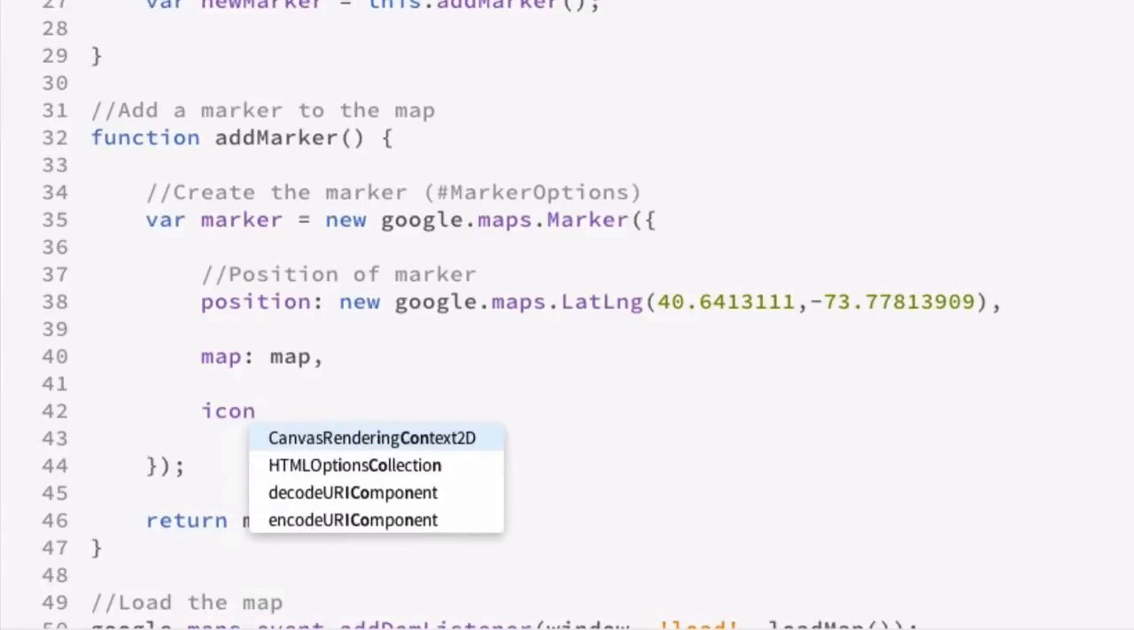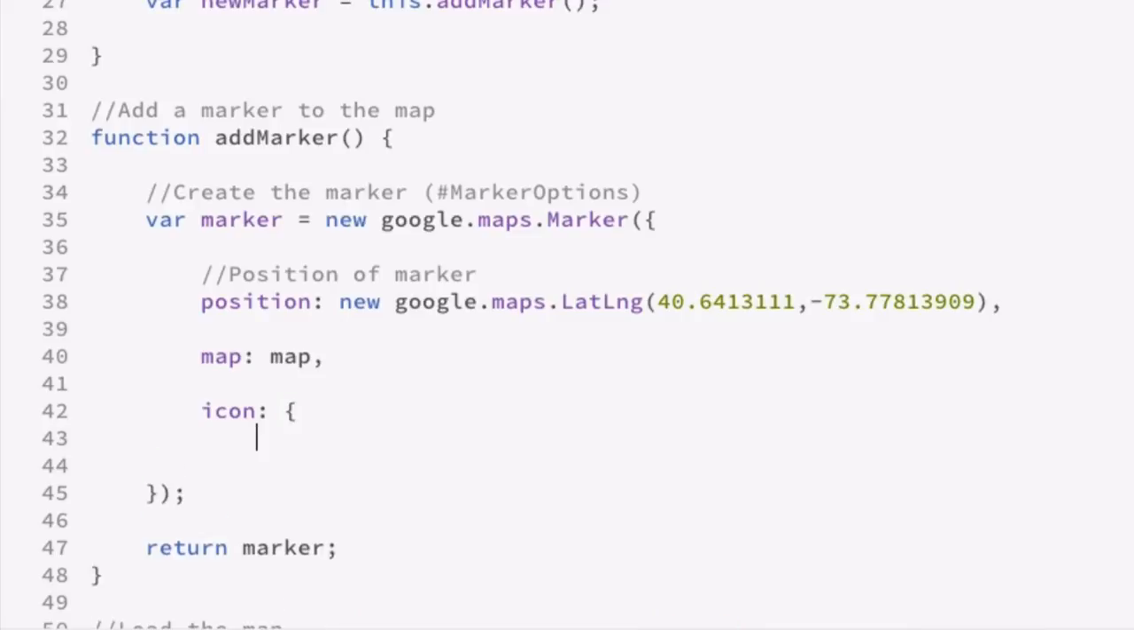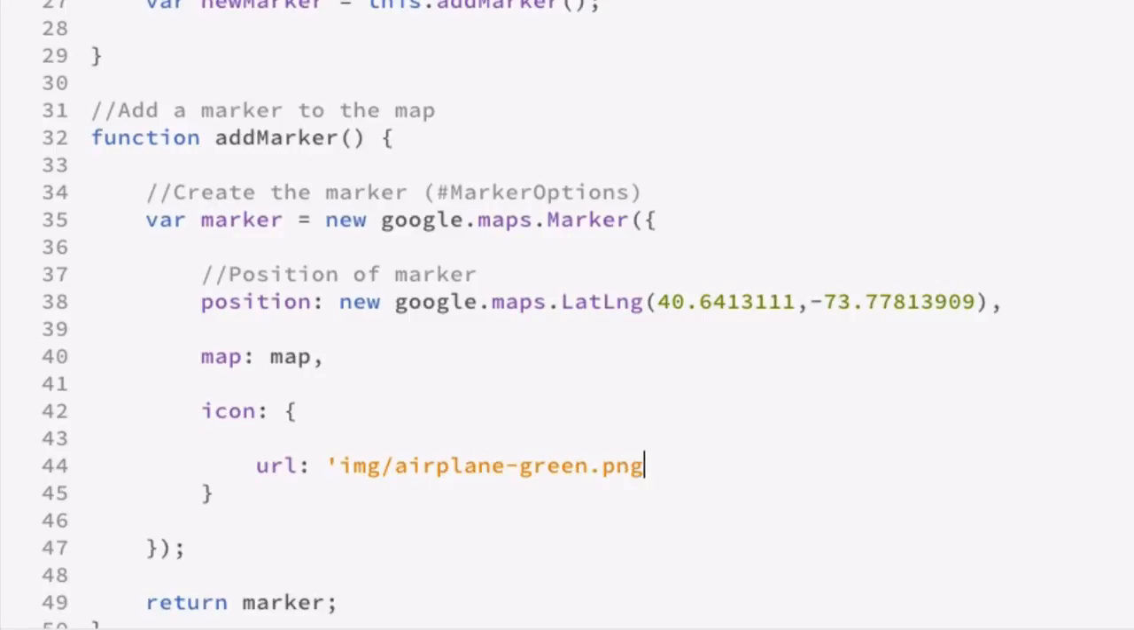So we want to take advantage of the icon property here and pass a couple different options into it. The first option is the URL of the particular image that we want to use. And so I'm going to use a relative URL here. So we'll go to image, and then we'll call the green airplane.